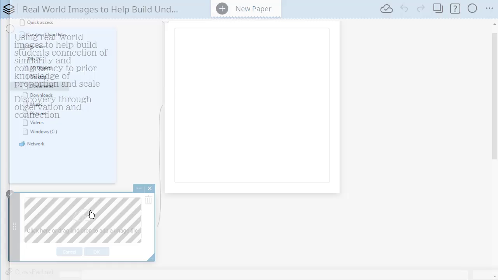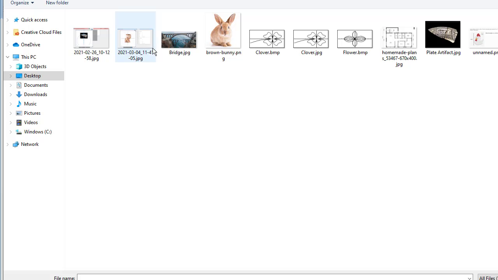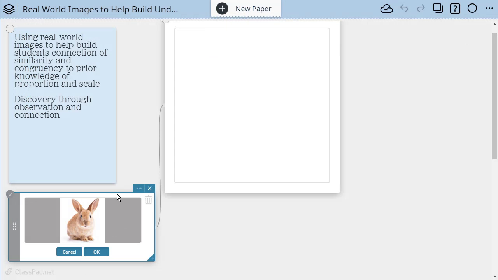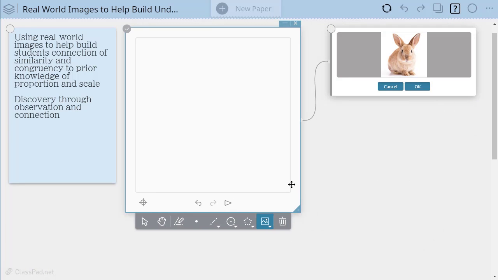And so I'm going to click it. It's going to take me to where I might have some pictures. And so we're going to go to these pictures, and I'm going to use a real world image because we're working with students. We want them to have a connection to what we're working with. And I'm going to move this just over so we can see what's happening. And I'm going to hit OK.